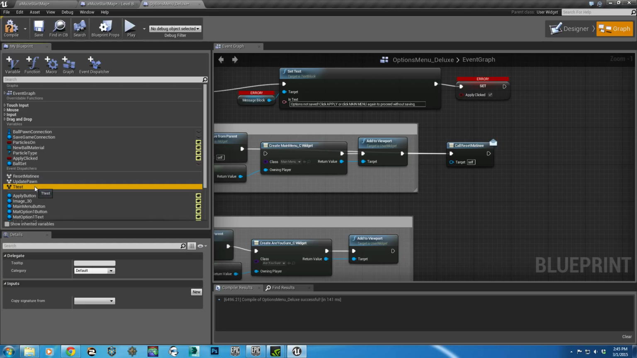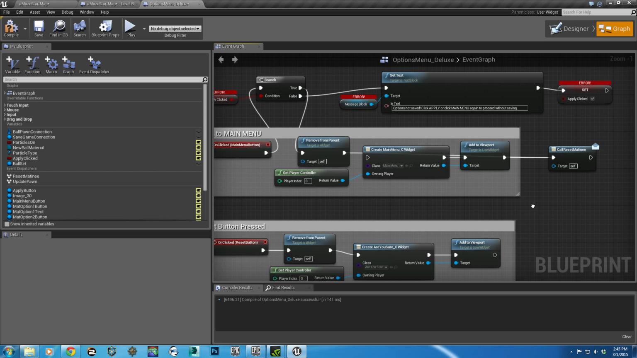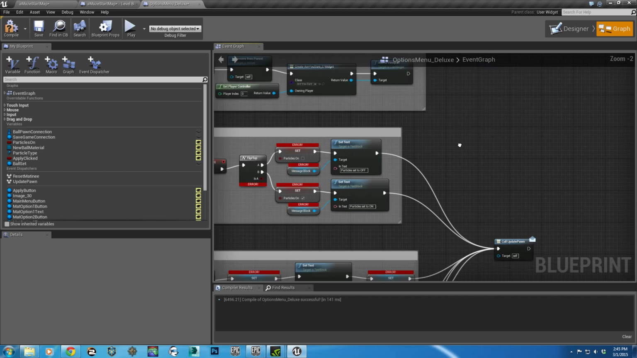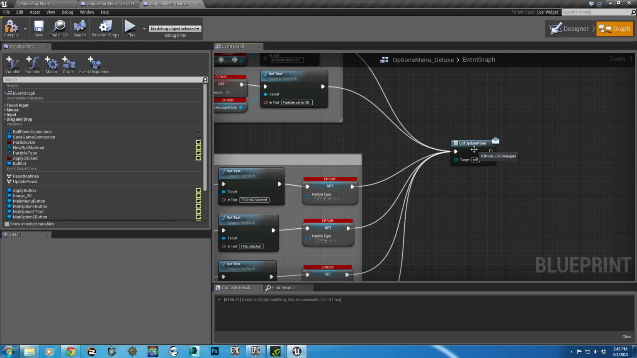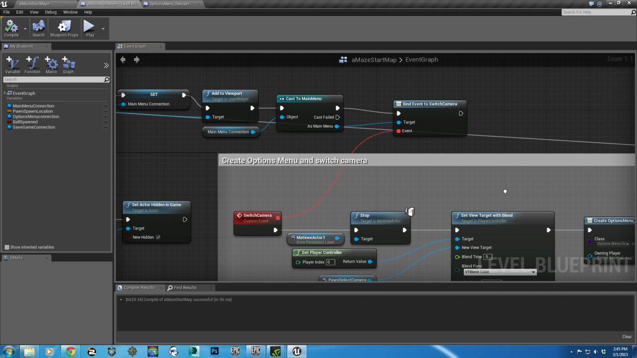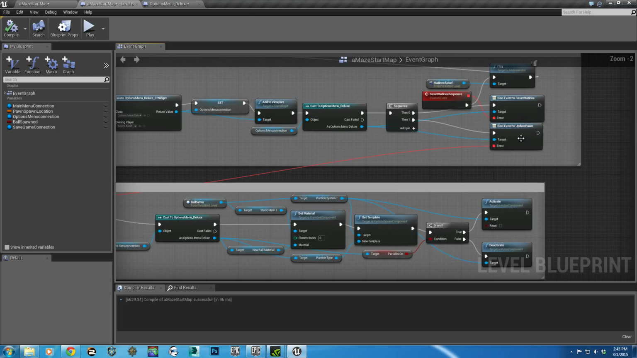Let me get rid of this test. The camera switch is somewhere else that I'll have to get to you on. All right, so reset matinee is called here, and then update pawn events are my two bound events to the level blueprint. Okay, those are both tied to options menu.